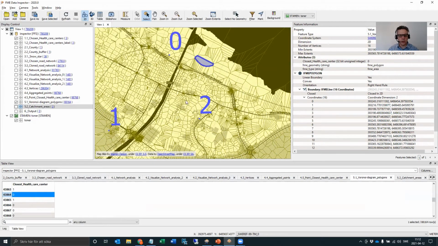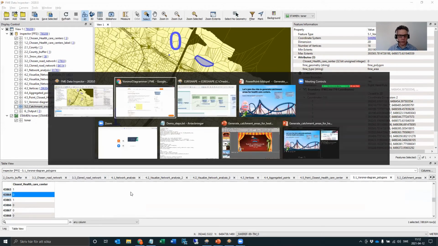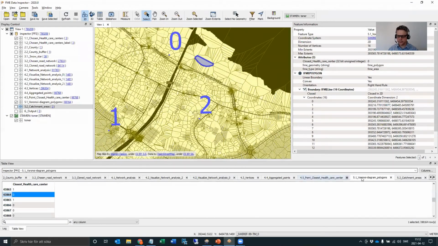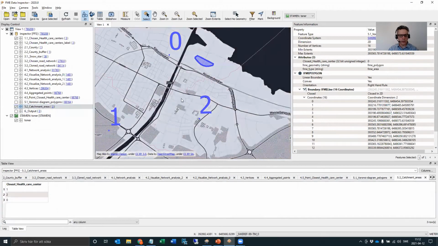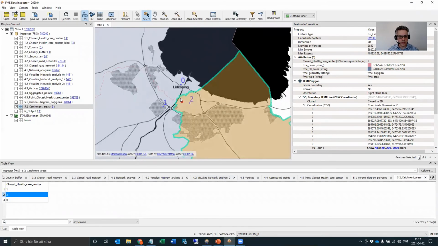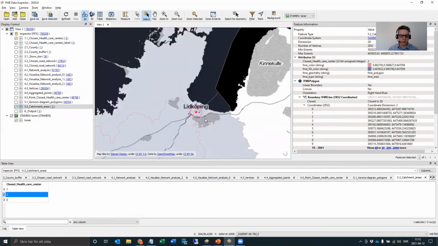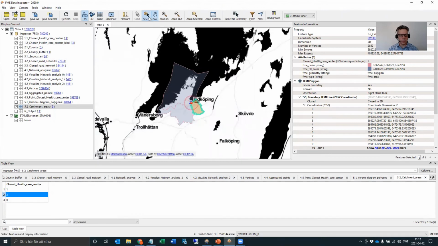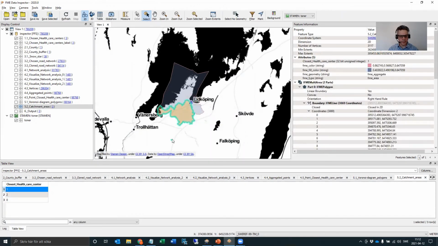And of course, we'd like to now remove all the interior boundaries which share the same value of closest healthcare center. And we'll do that with a dissolver, and then clip it by county to get our catchment areas. And then the result looks like this. We have catchment areas, one for each healthcare center in the county. And we also got the small little polygon included here.